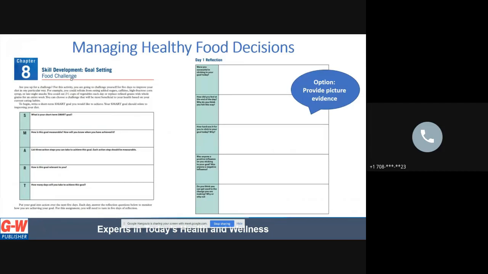I know we've been talking about managing emotions. This is a really fun activity you could do with your students today in a remote learning environment, getting them to manage healthy food decisions. In this activity, you can see right here, it says, are you up for the challenge? You're going to challenge yourself for 5 days to improve your diet in one particular way. So just get them to really think about one way they can improve. Maybe it's drinking more water or eating more fruits and veggies, or eating breakfast every day, or whatever it is.